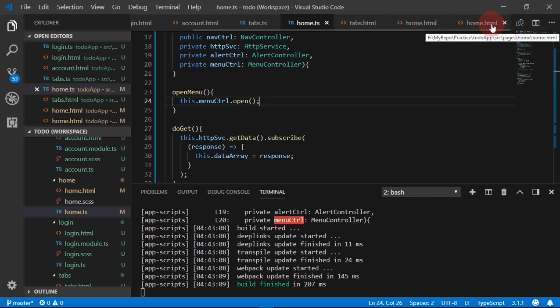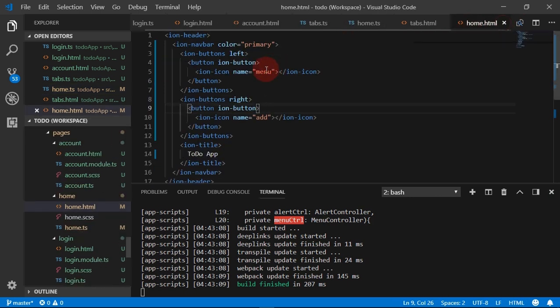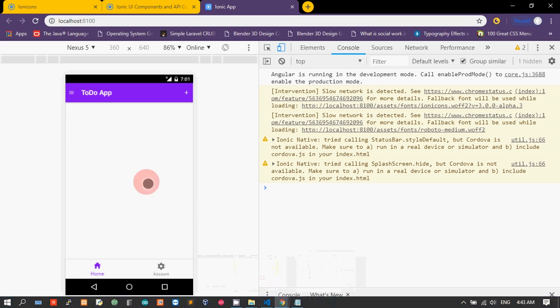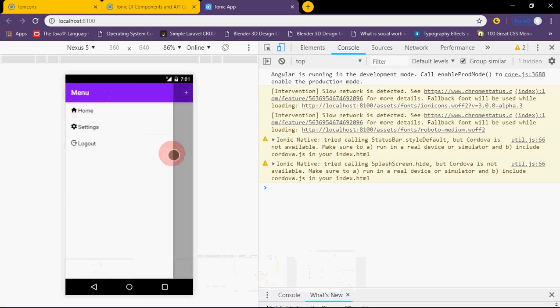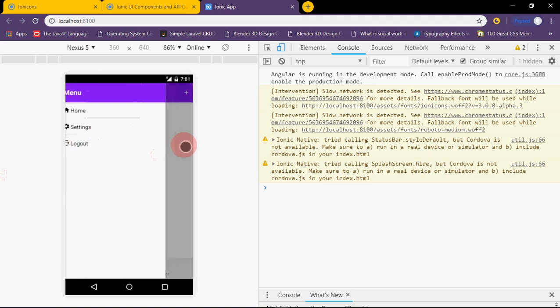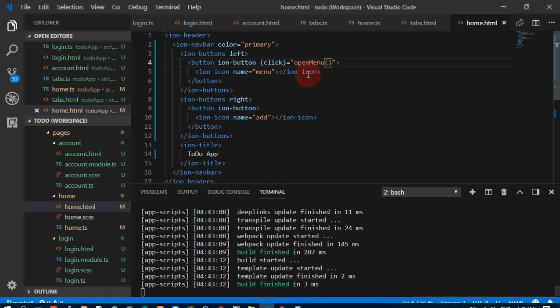For example, this button, we bind it here. So, click, then open menu. There you go. Now it's a fully working application. So now it's working. That's how you implement a side menu.